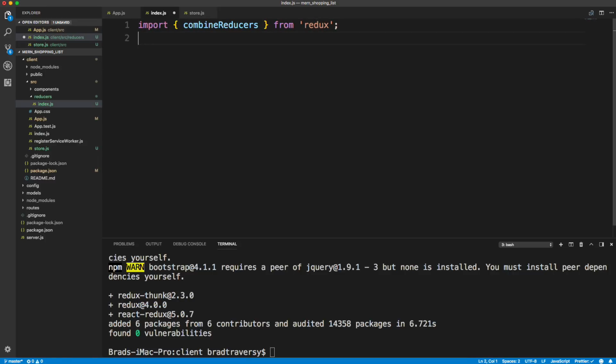Okay, so we want to bring that in, and we also want to bring in any reducer that we're going to use, which in our case is just the one item. Import item reducer from /item reducer, which we haven't actually created yet, but we will.